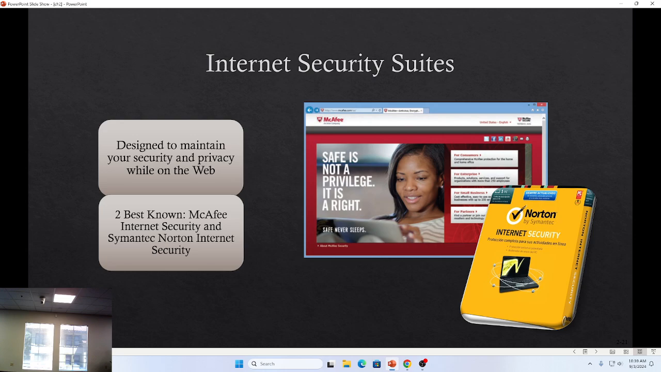Some people like to install internet security suites. No, I do not have one. Because, well, what did I say earlier? As long as you're going to websites that you're supposed to be going to, you really should be all right. There really should be no problems whatsoever.